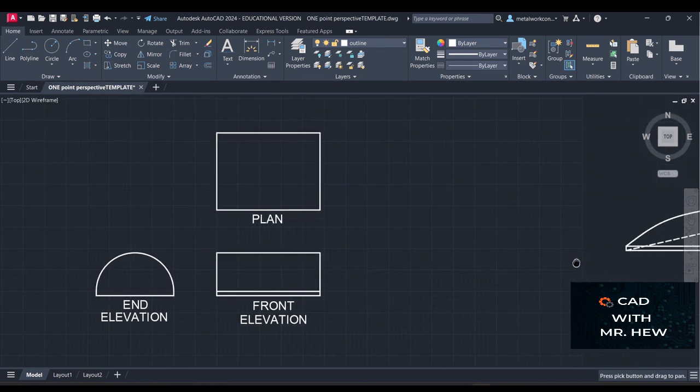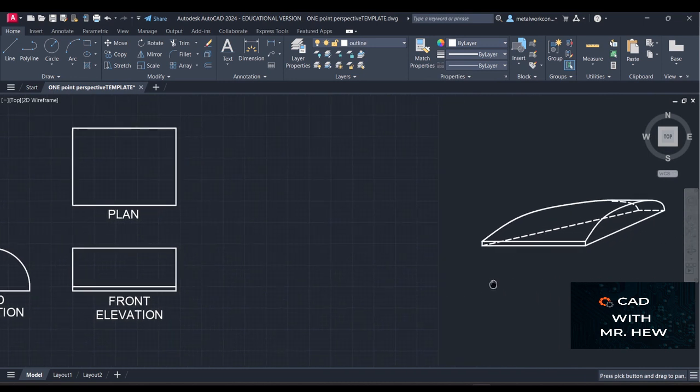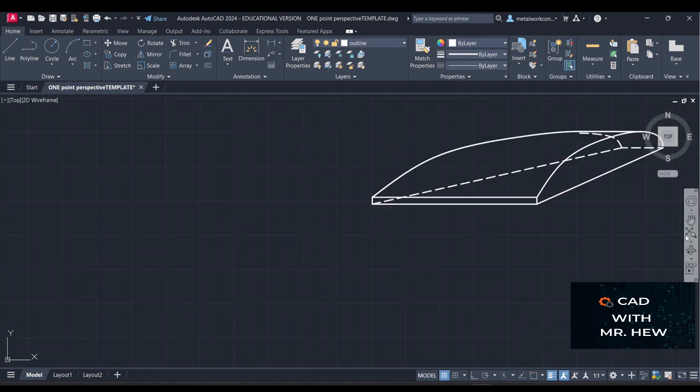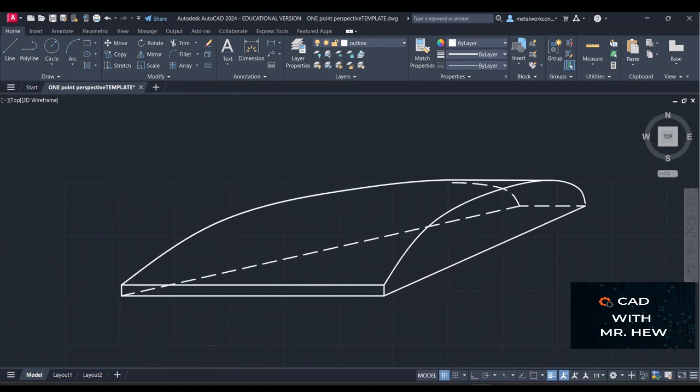Here is the solution. This is what we'll be drawing in today's class. This is what we're drawing today in one point perspective. So stay tuned and we'll be starting the exercise of drawing this object in one point perspective. Thanks for joining. Let's go back to the video.